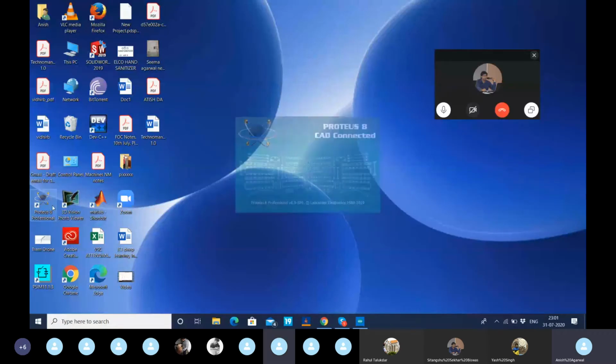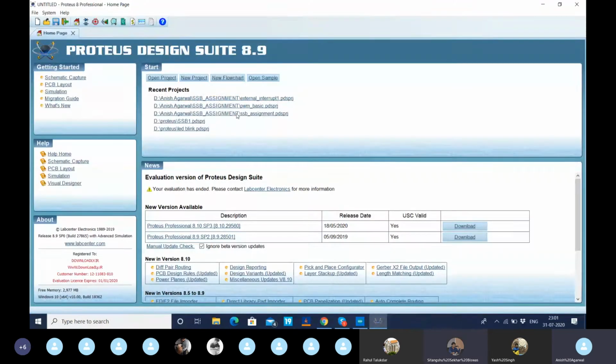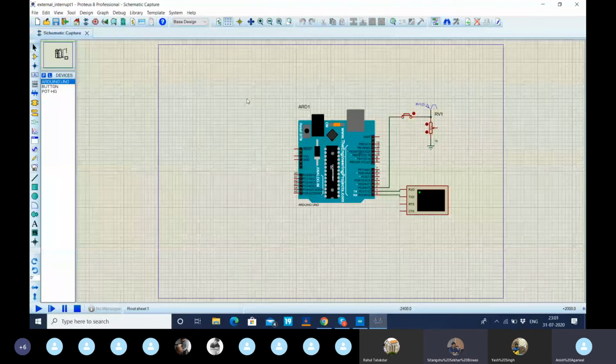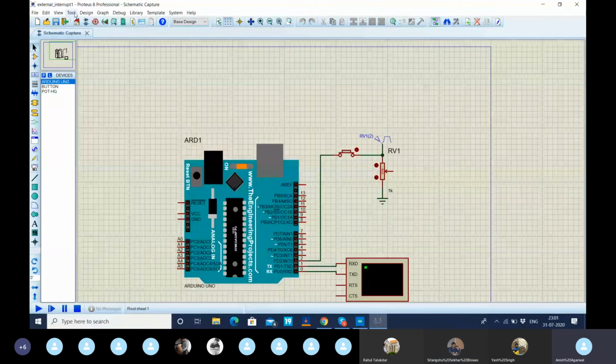Open Proteus again. One second. Just crashed. You can increase the frequency also, so that it is counting fast. Yes, sir. I'll increase the frequency and do so.